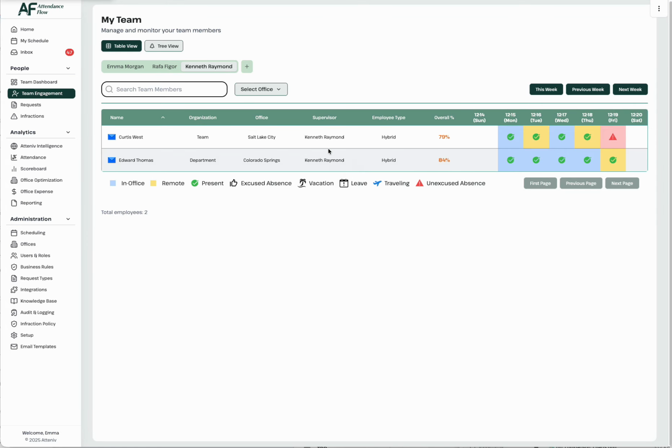So from there, and as you could see, it also reflects, when I went back to the regular table view, you could see that it also reflected those selections I made from the tree view.